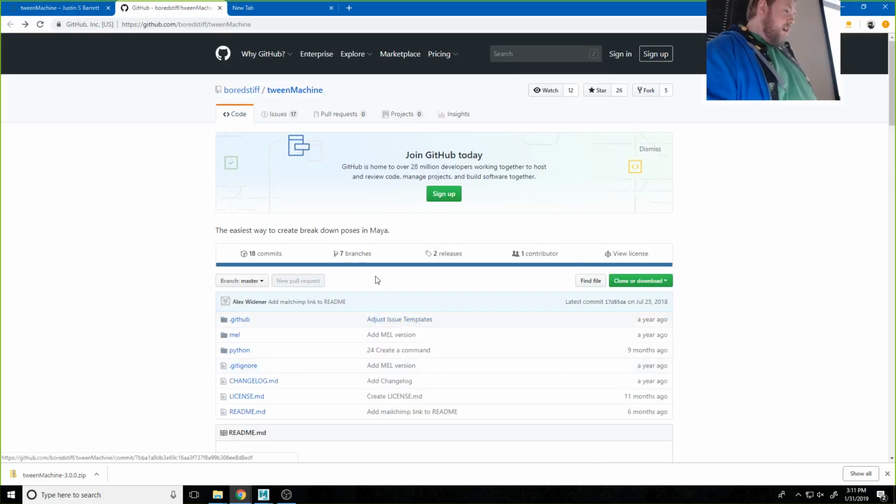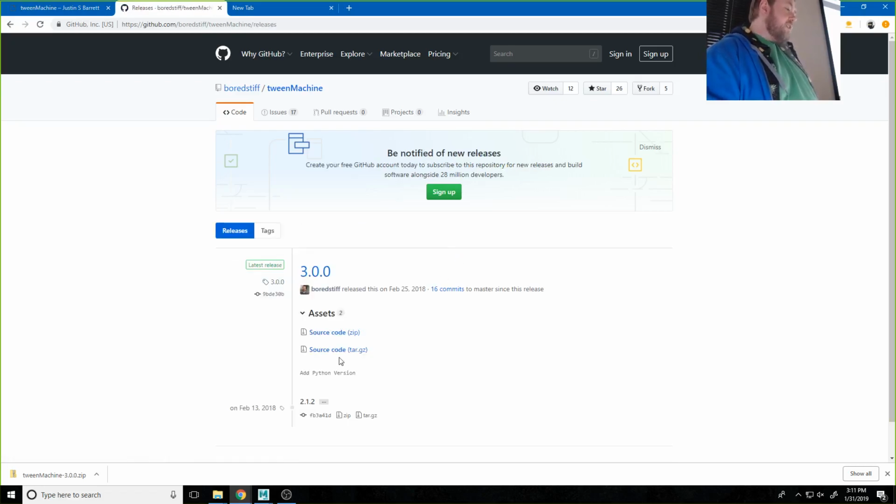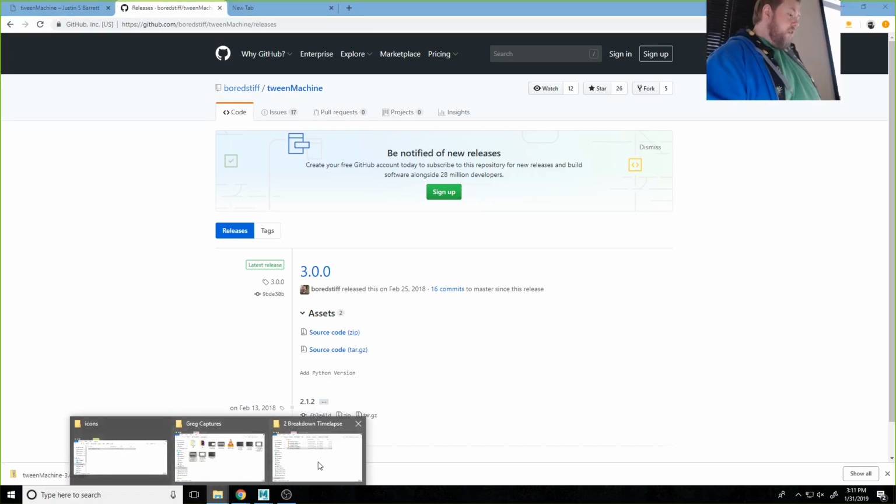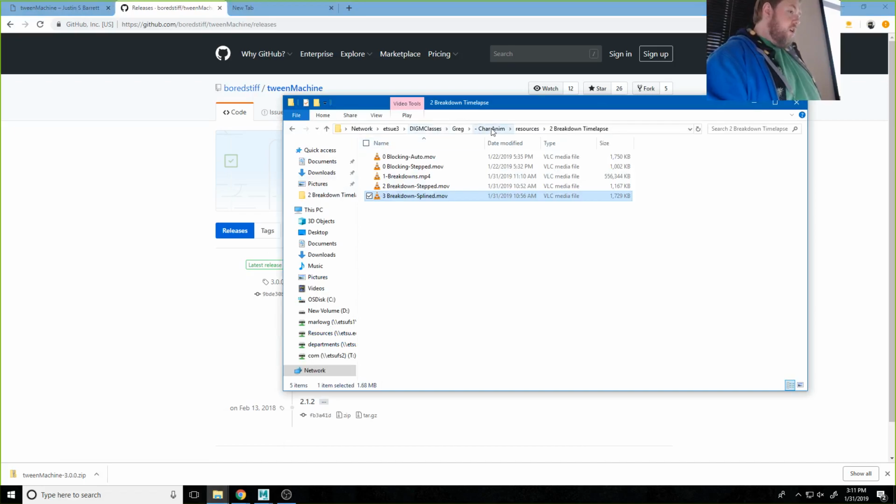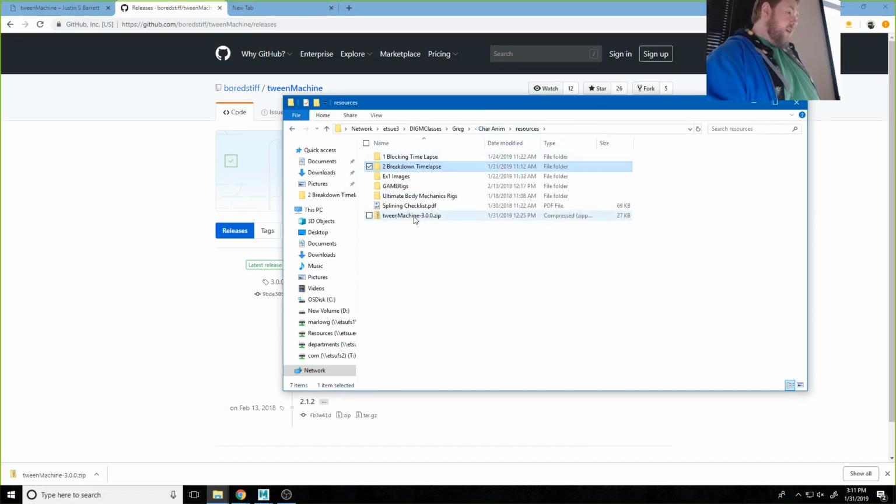But once you get to GitHub, you need to go to the releases. This is sort of the uncompiled version of it, or the unready to use version. So under releases, just download this source code zip here. You'll actually notice that up on the network under resources, I've already put it up there for you.